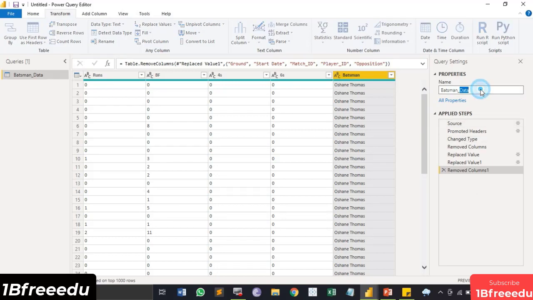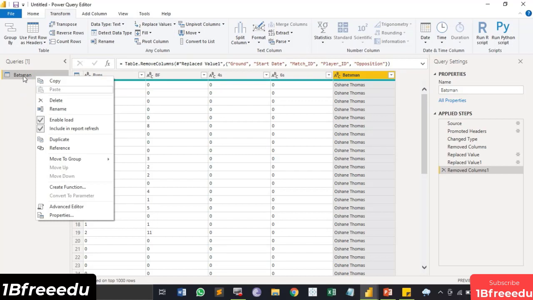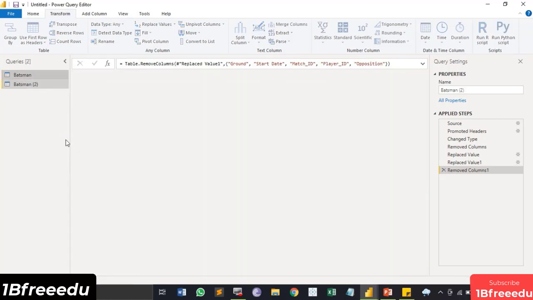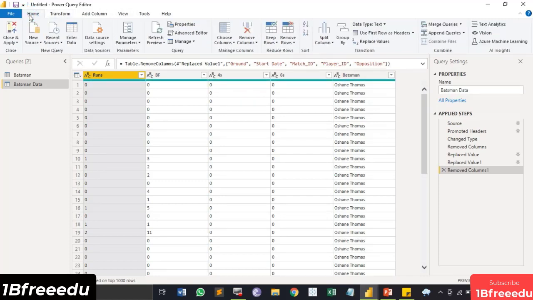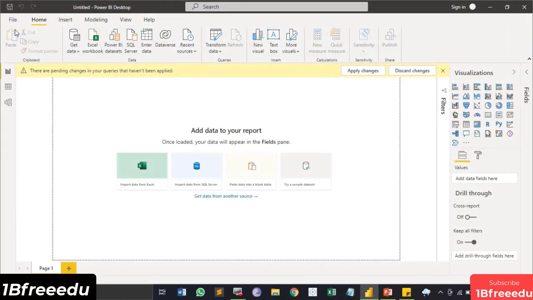Now let's rename it to, let's say, batsman only. And I'm just going to create a copy of it. Here you have this Queries option, you can right click, and there is an option to duplicate it. You can just duplicate it, and instead of batsman 2, let's change its name to batsman data. Why am I duplicating this? I will tell you a few seconds later, but for now let's just go with it. Once you have made all the changes in your Power Query editor, you can go to the Home tab, and there is this Close and Apply option which you can use.